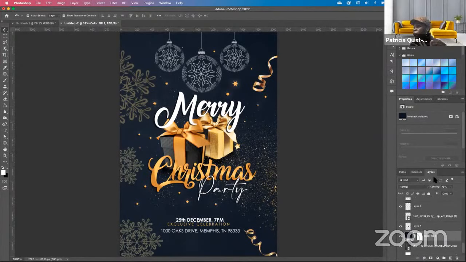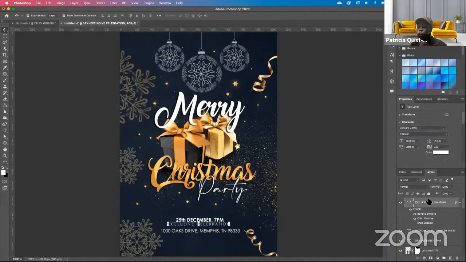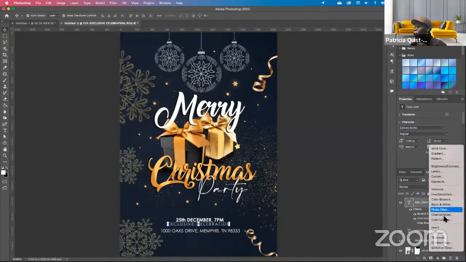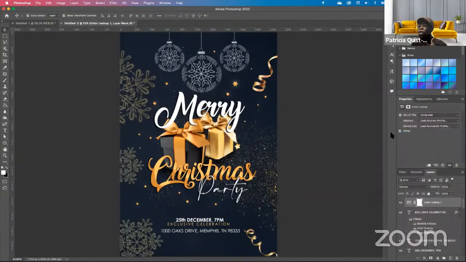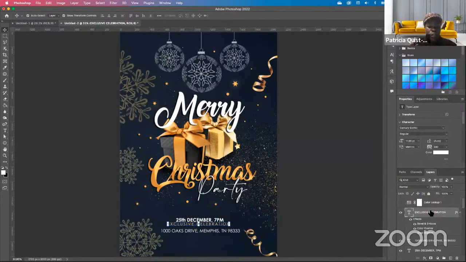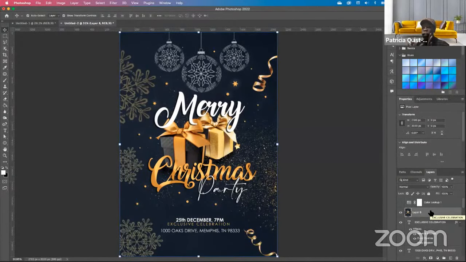Now, to finish this off, if you want, you can add a color lookup. So click on the top layer, go under your adjustment, add a color lookup. To bump up the colors, you can add a 3 strip so that it increases all the colors for you. Now, if that is too much, you can turn it off. I don't like that. So you can turn that off and create one file. So hold down Shift Option Command E. We make one single file.